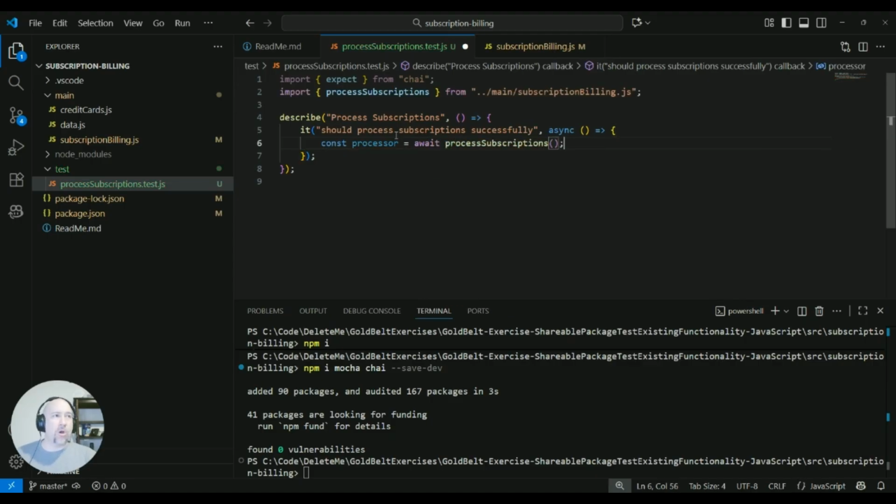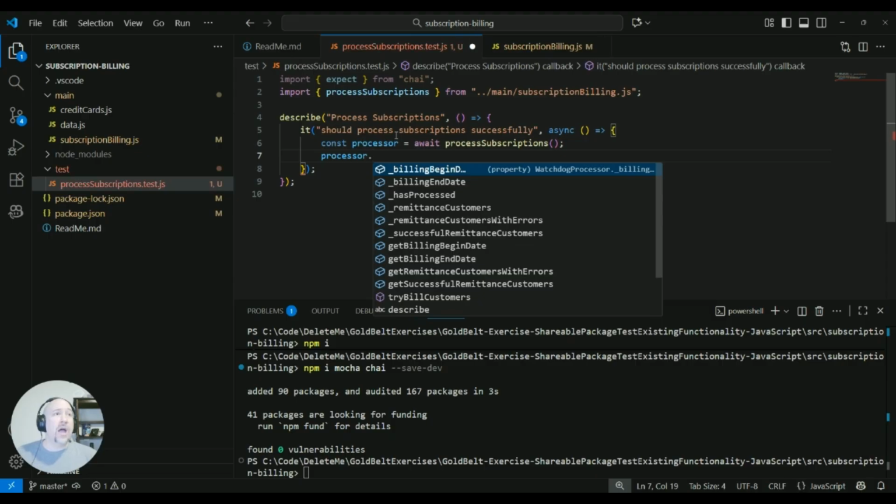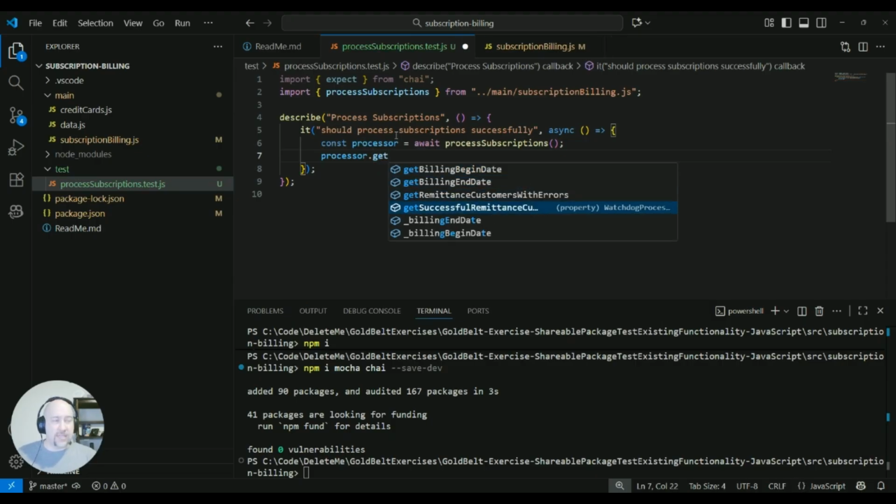ProcessSubscriptions. I could pass some arguments. I'm going to leave it empty for now. We can always pass arguments later, but that basically calls into it. So now my processor, I have the get successful, the get customers with errors. Now I can do the assertions I need to do. Now I've called into it.